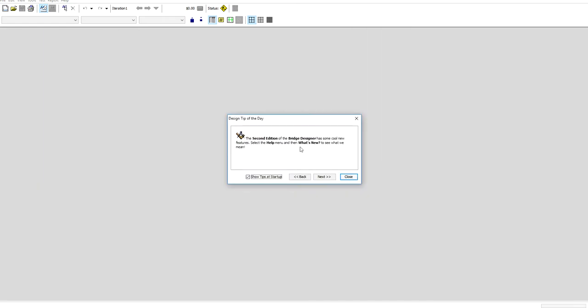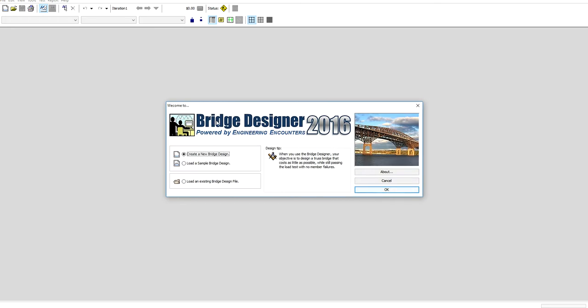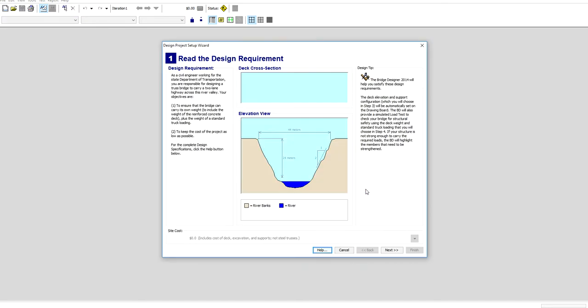When it first opens up, it's going to come up with a design tip of the day, and you can just close it out. Here it's going to ask you if you want to load a sample bridge or create a new bridge. We're going to create a new bridge. The load option will come in later, once you have been creating a bridge and saved it into your folder on the D drive, then you can load an existing file when you open it up. But right now we're going to create a new bridge and then click OK.